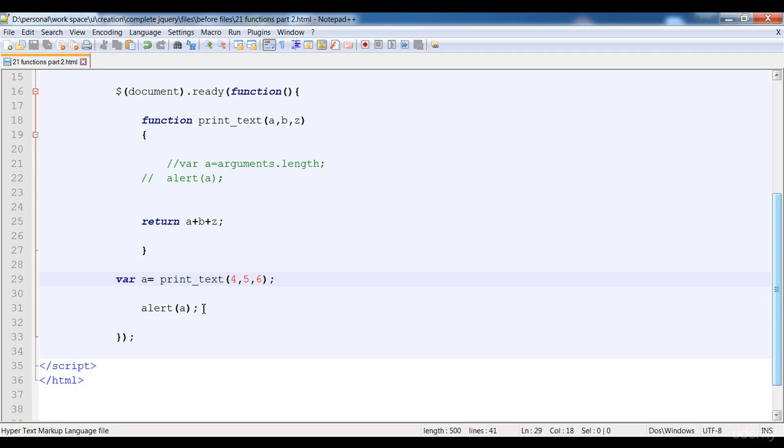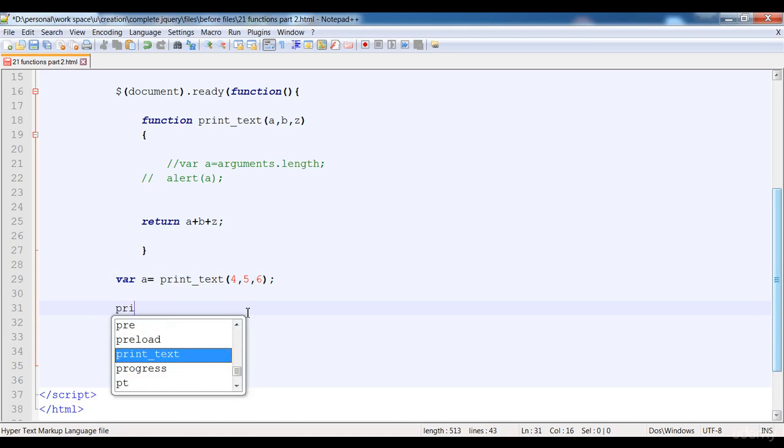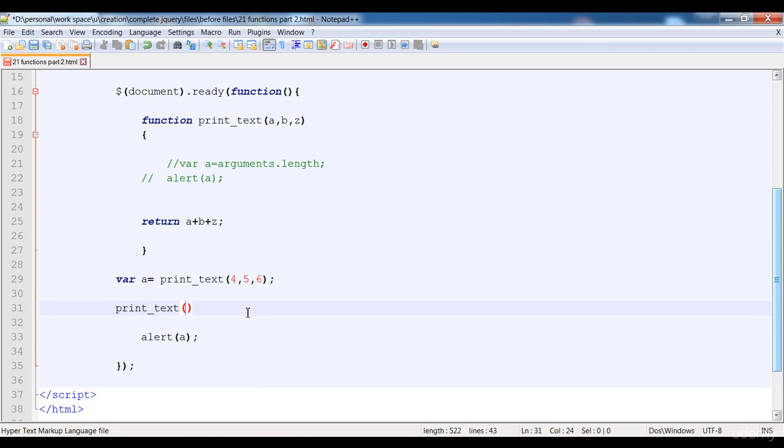And now here I want to tell you another thing, that you can also use this function as many times as we want. Here I'm going to pass some different values. I'm going to call this function again like this.